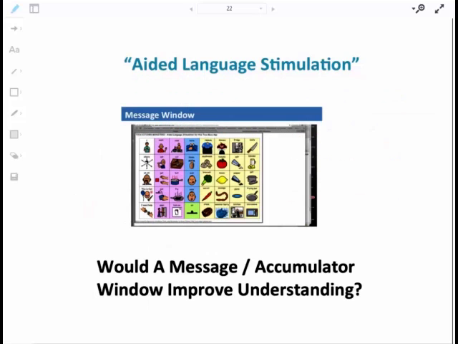Now, I think that we can improve it if we were to add what I would call a message or an accumulator window, where as I click, the information would then go into the message window, giving the individual the ability to go back and refer, and that ability to reference may help with understanding. Again, that remains an empirical question, and I think that we need to get greater information to understand the best ways to improve understanding using aided language or augmented input.